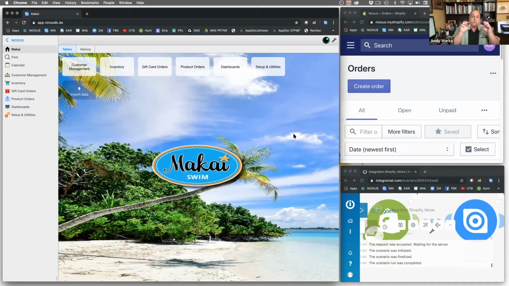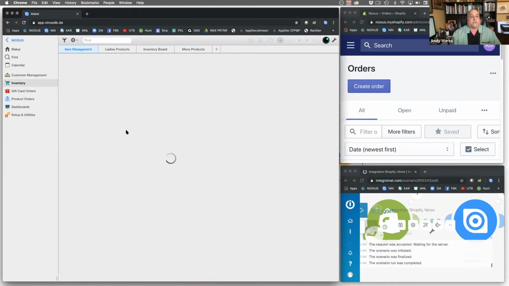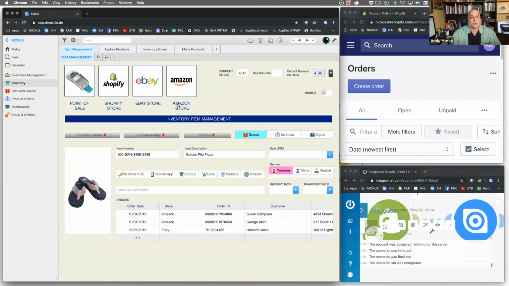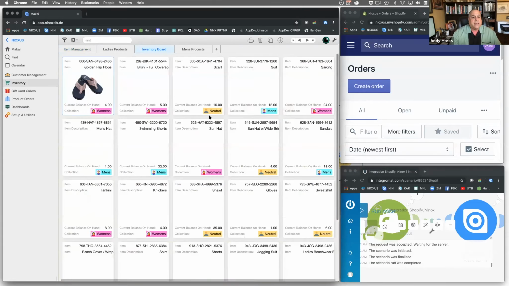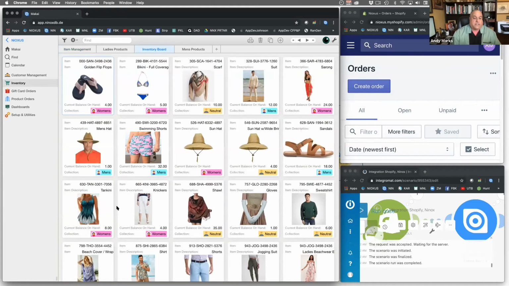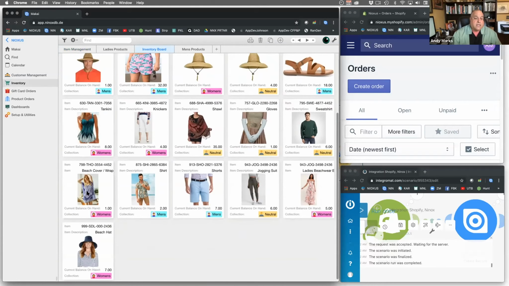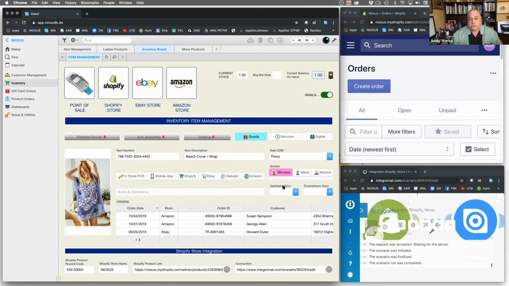Now, again, we're going to define Ninox as the system of record. We're going to go into our inventory. We have all of our inventory here in our inventory board, and we've just used cards. And what we're going to do for purposes of this presentation is drill into one particular piece of inventory. In this case, the beach cover or the wrap.